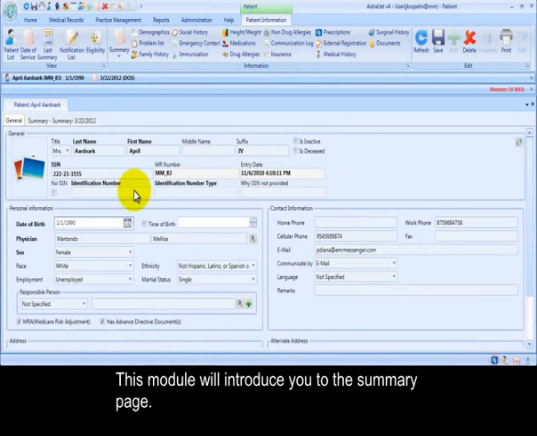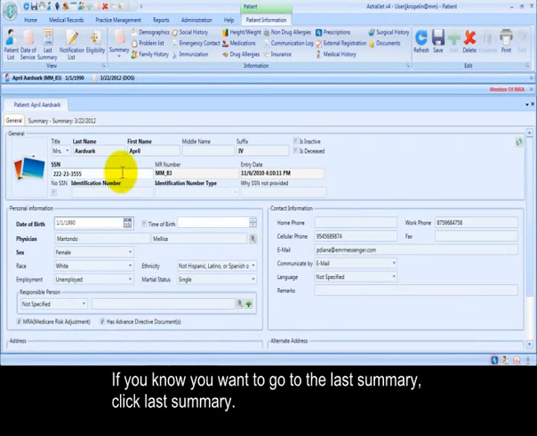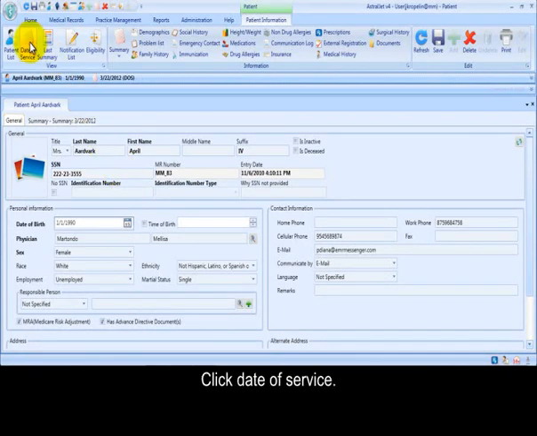This module will introduce you to the summary page. When you are ready to add, view, or manage a summary page, click on Date of Service in the Patient Demographic screen. If you know you want to go to the last summary, click Last Summary. Click Date of Service.